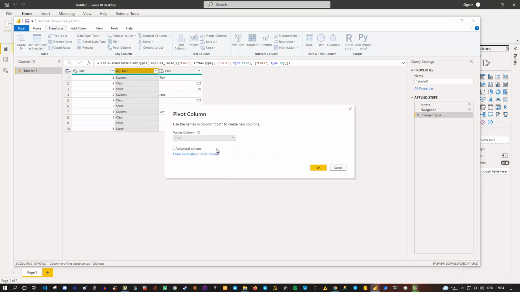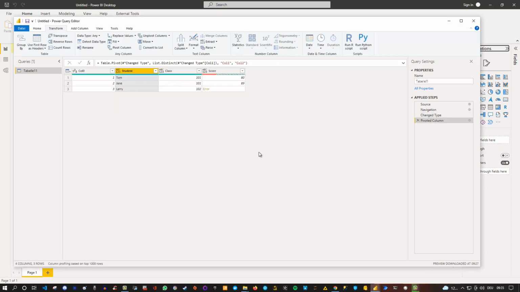One additional thing is the advanced options. How do we want to work with the values? Do we want to count them? What other options do we have? We could also not aggregate the data. That's the point I was referring to. If we say don't aggregate here, because here are the options, and we click OK, then we see that we end up with an error.